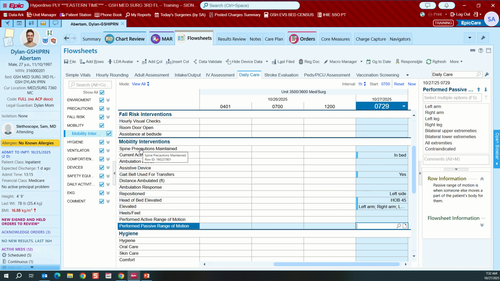So mobility interventions, we go to the daily care flow sheets, mobility interventions, and that's where we can document our repositioning. Documentation, if it is ordered to turn someone every 2 hours, then you need to document that you turned your patient every 2 hours, because that documentation is required.